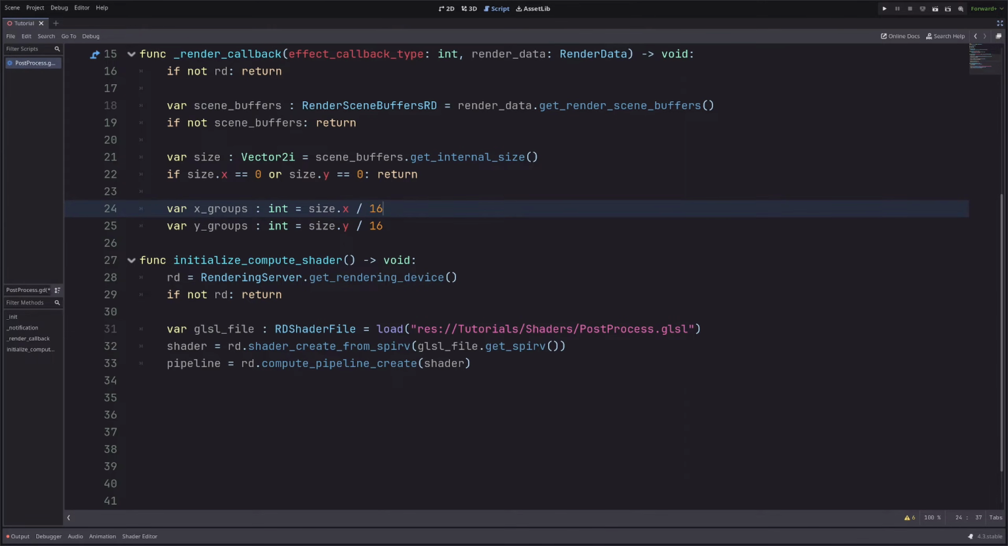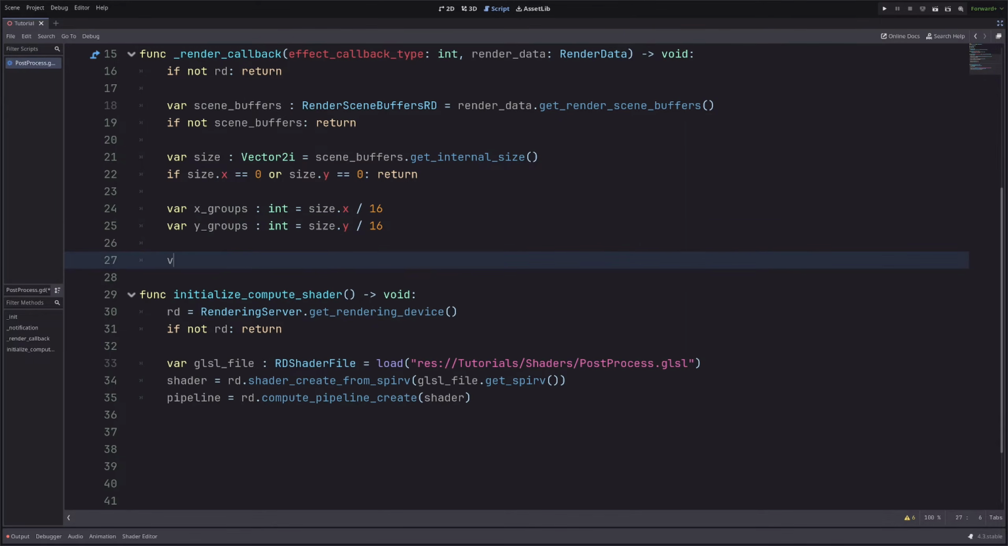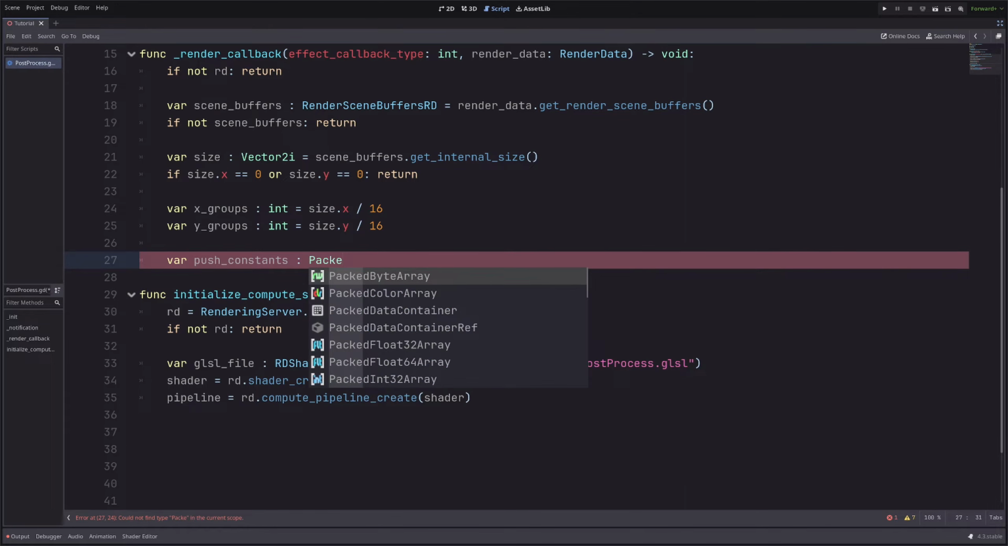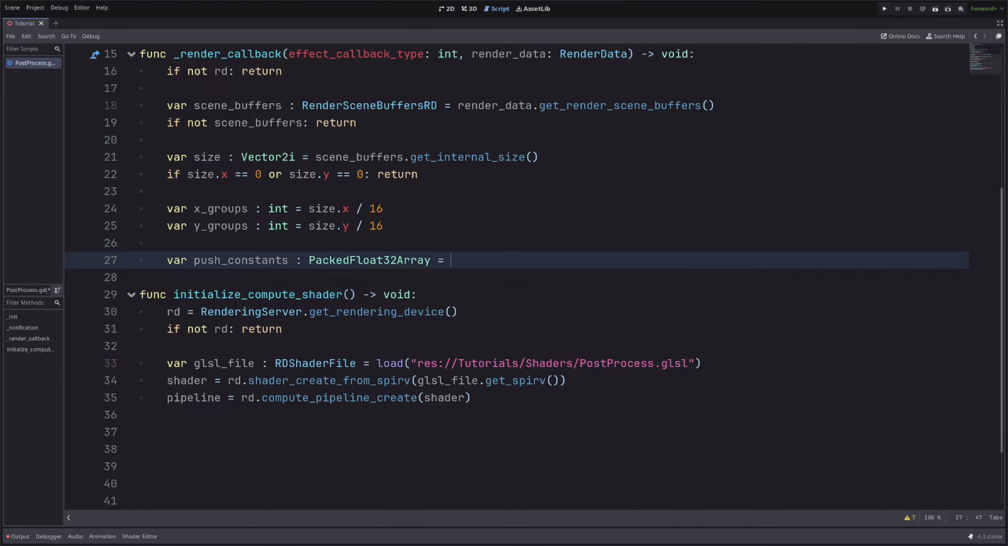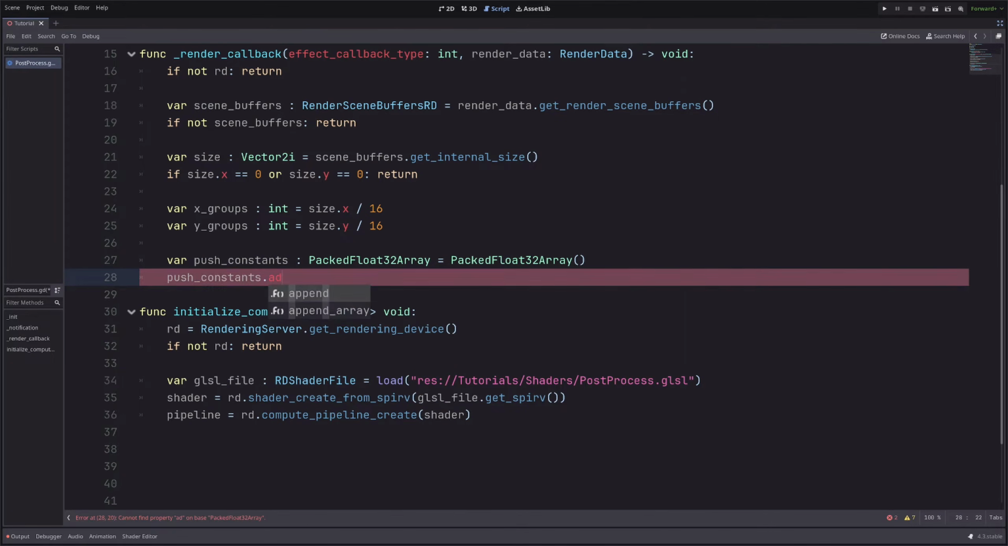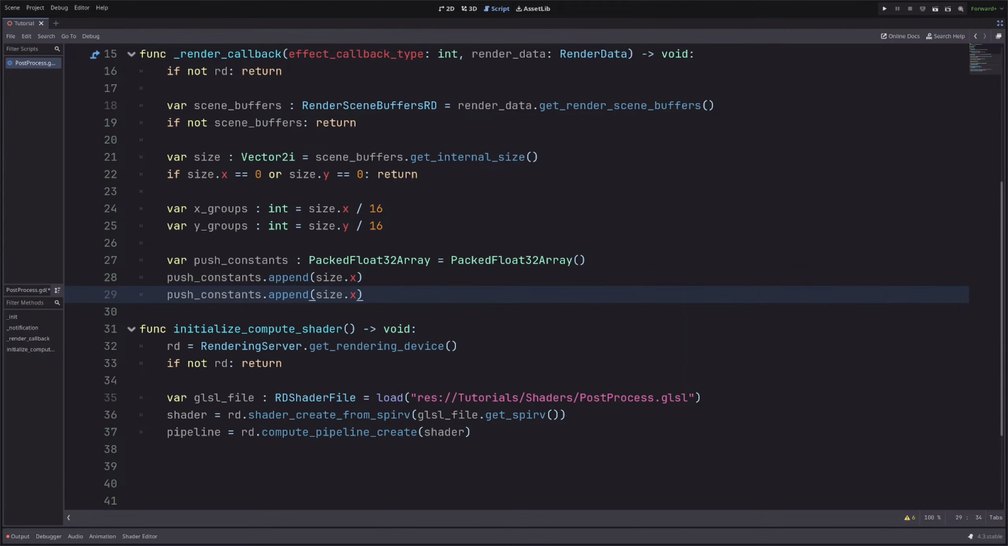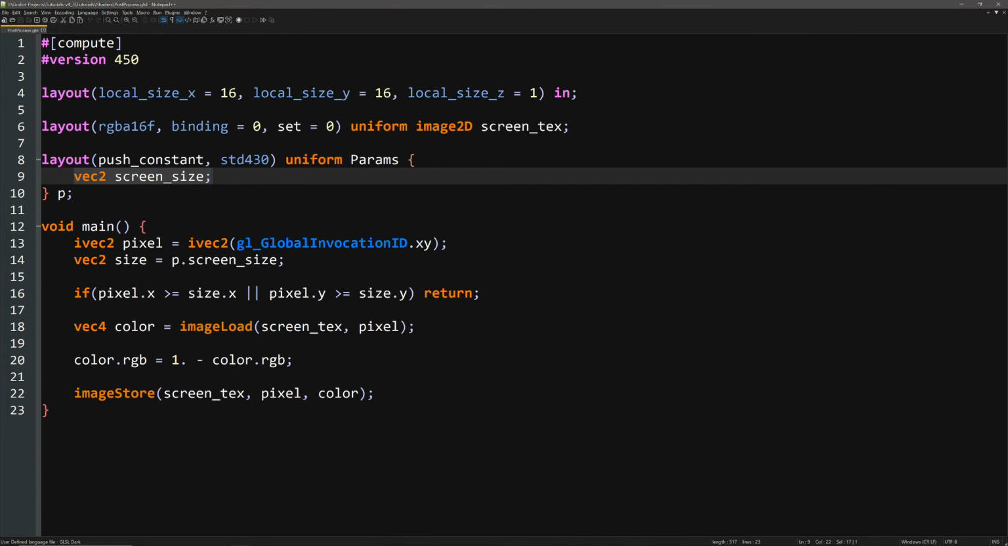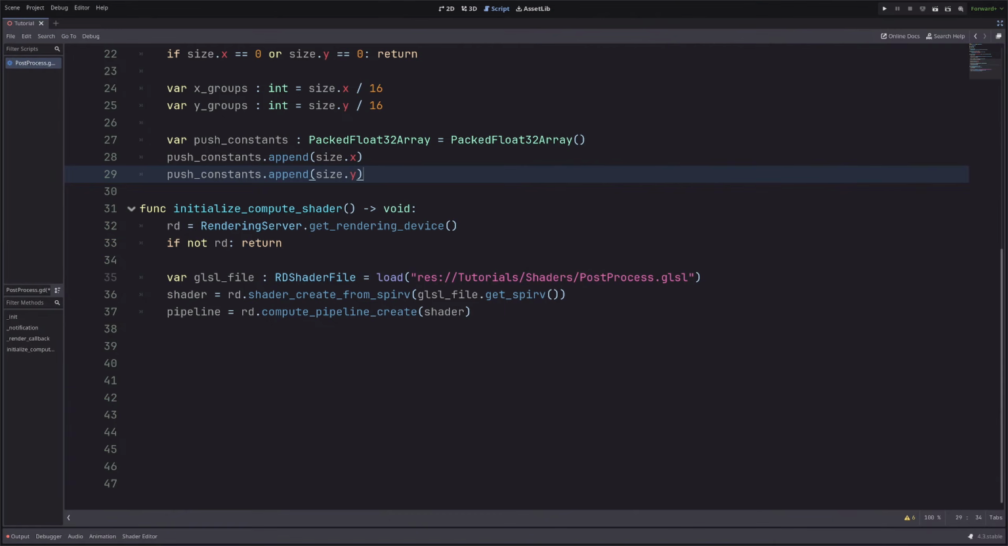Then I also need to send the resolution or screen size to my shader via push constants. So var push_constants, and the type will be a 32-bit float array. So PackedFloat32Array equals new PackedFloat32Array. Then I will just append my data here: push_constants.append size.x and size.y. And in the shader, I've defined it as vec2. But here I have a float array, so I need to add them one by one, and I have to be careful about the order as well.